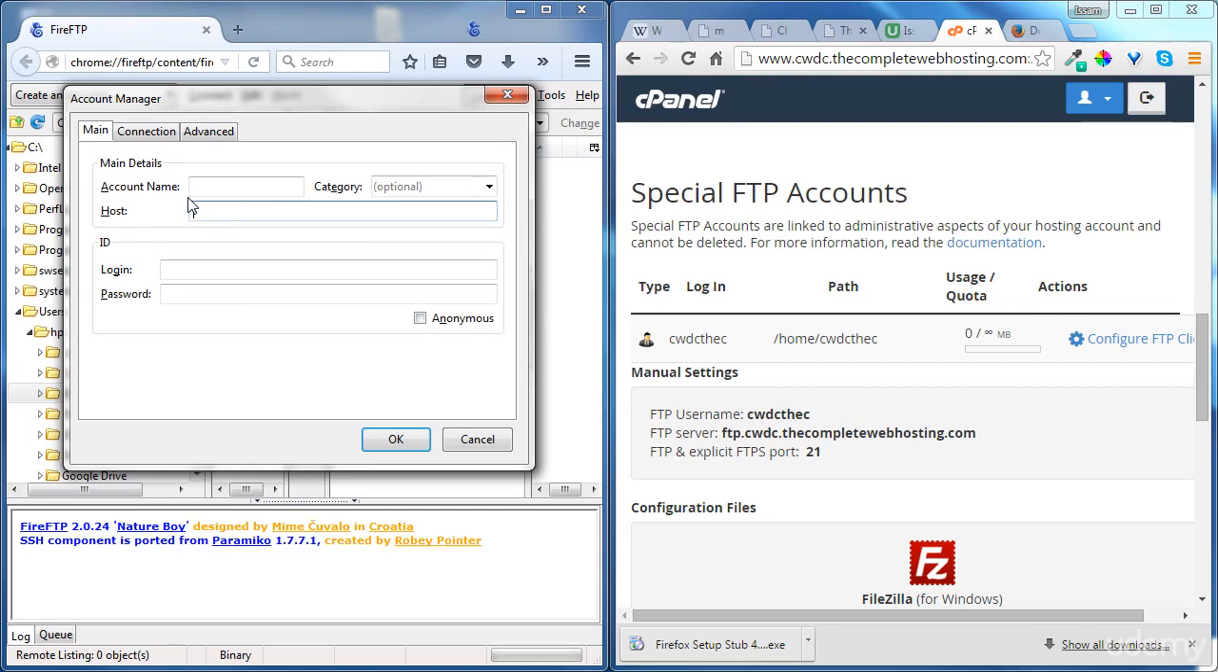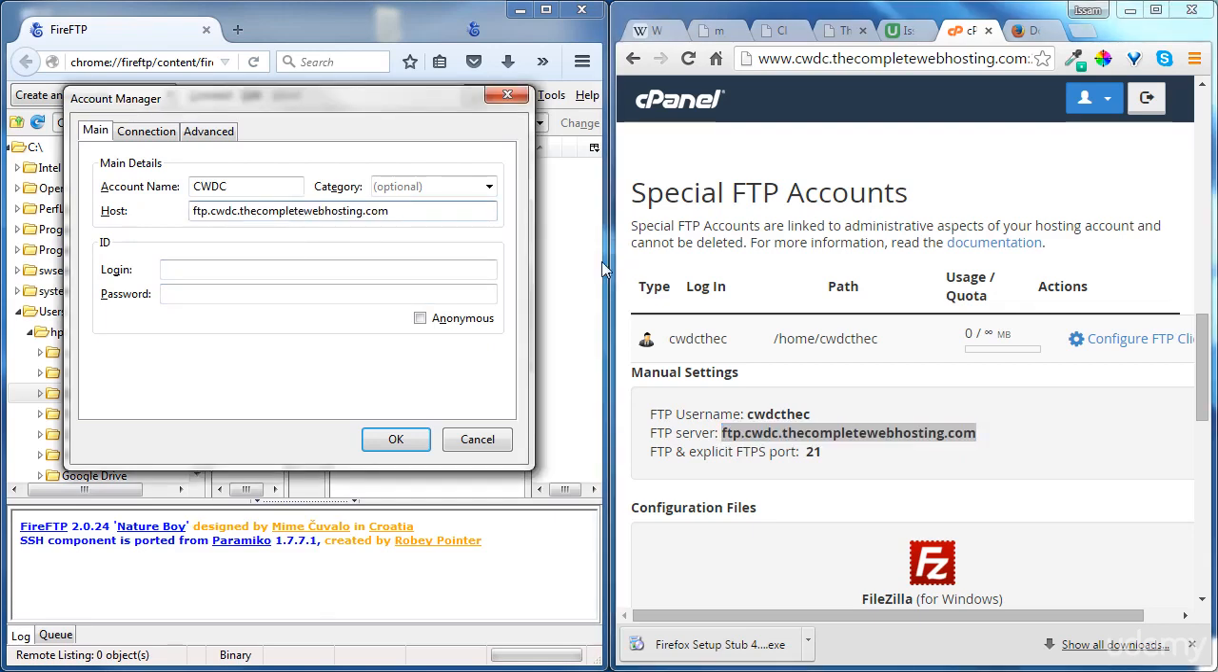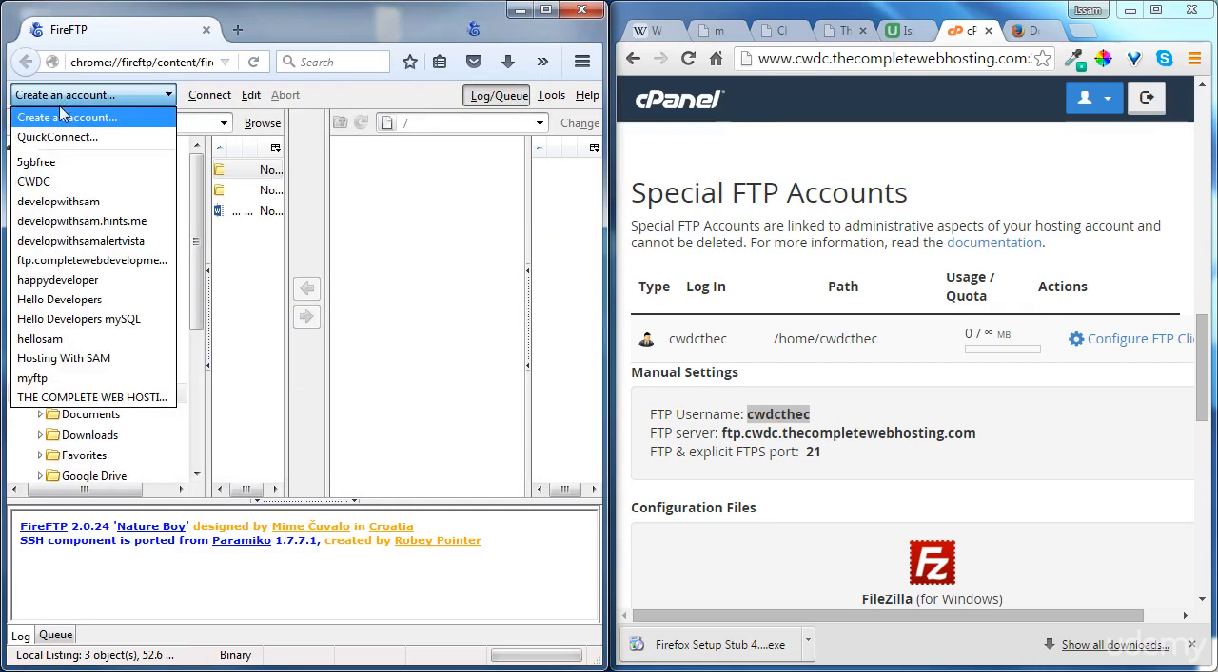Okay, so let's give our account a name. I'm going to call it Complete Web Development Course. And then the host is going to be the FTP server. The login is the username. And the password is the same password of the cPanel that you would have received by email. So you can just copy it from the email and paste it here. Now if you click on OK, you will get a new account in there.